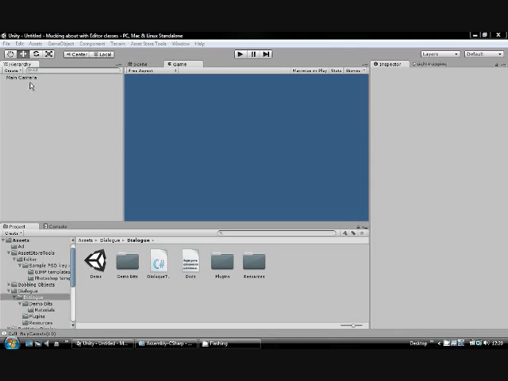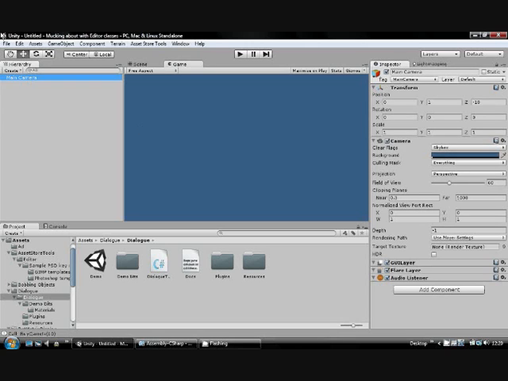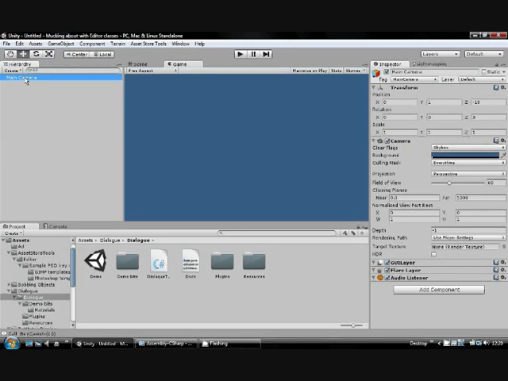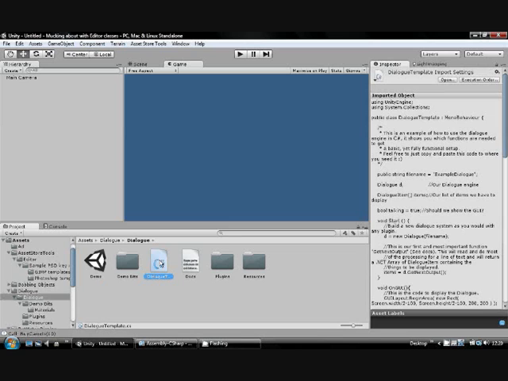So to start, the first thing you need to do is create a new scene, because it's so much easier if you just do that. On the main camera, you should find in your project file a dialog template.cs script. Attach that to the main camera.